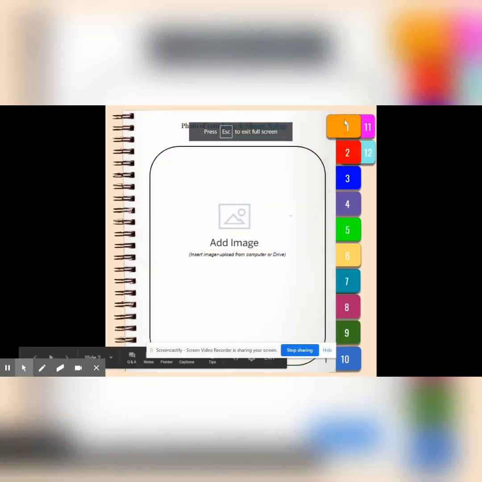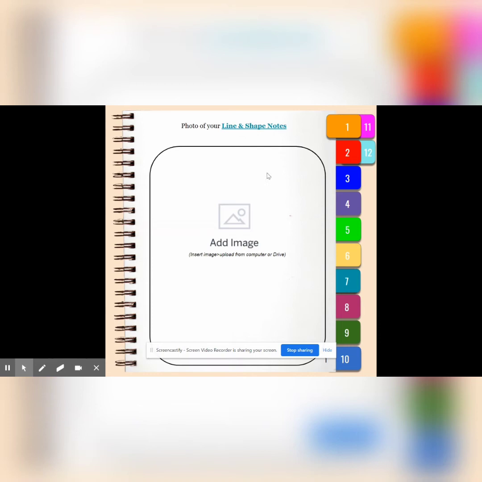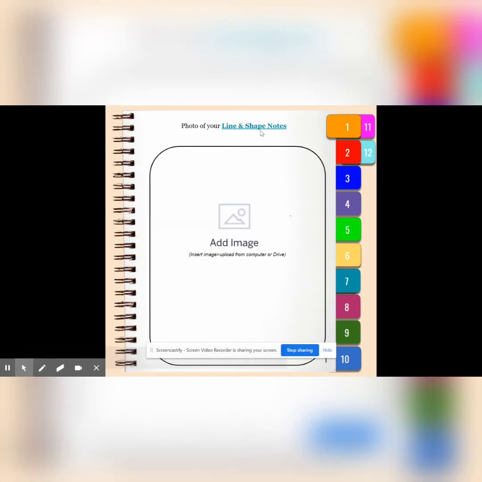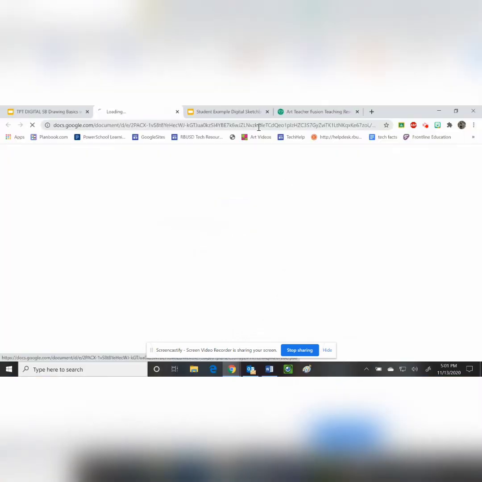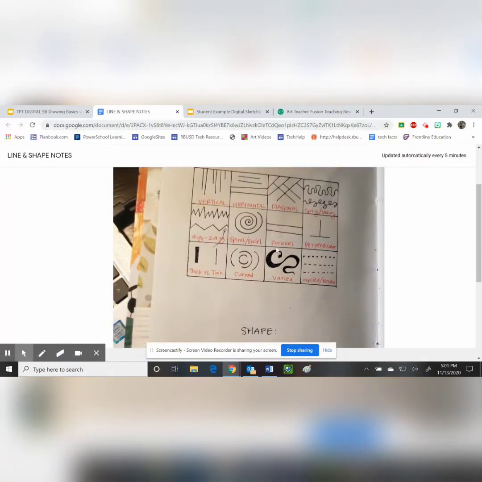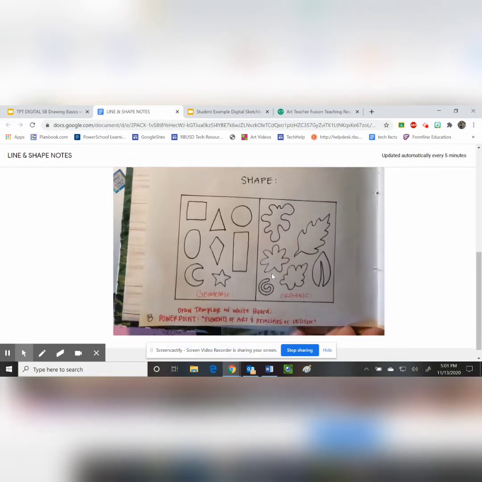The first page is an example of students' line and shape notes. That is one of the very first things they learn about. They learn about the elements and principles of design. If you click on the hyperlink, it will take you to a teacher example of the notes and important vocabulary words that the students should know.